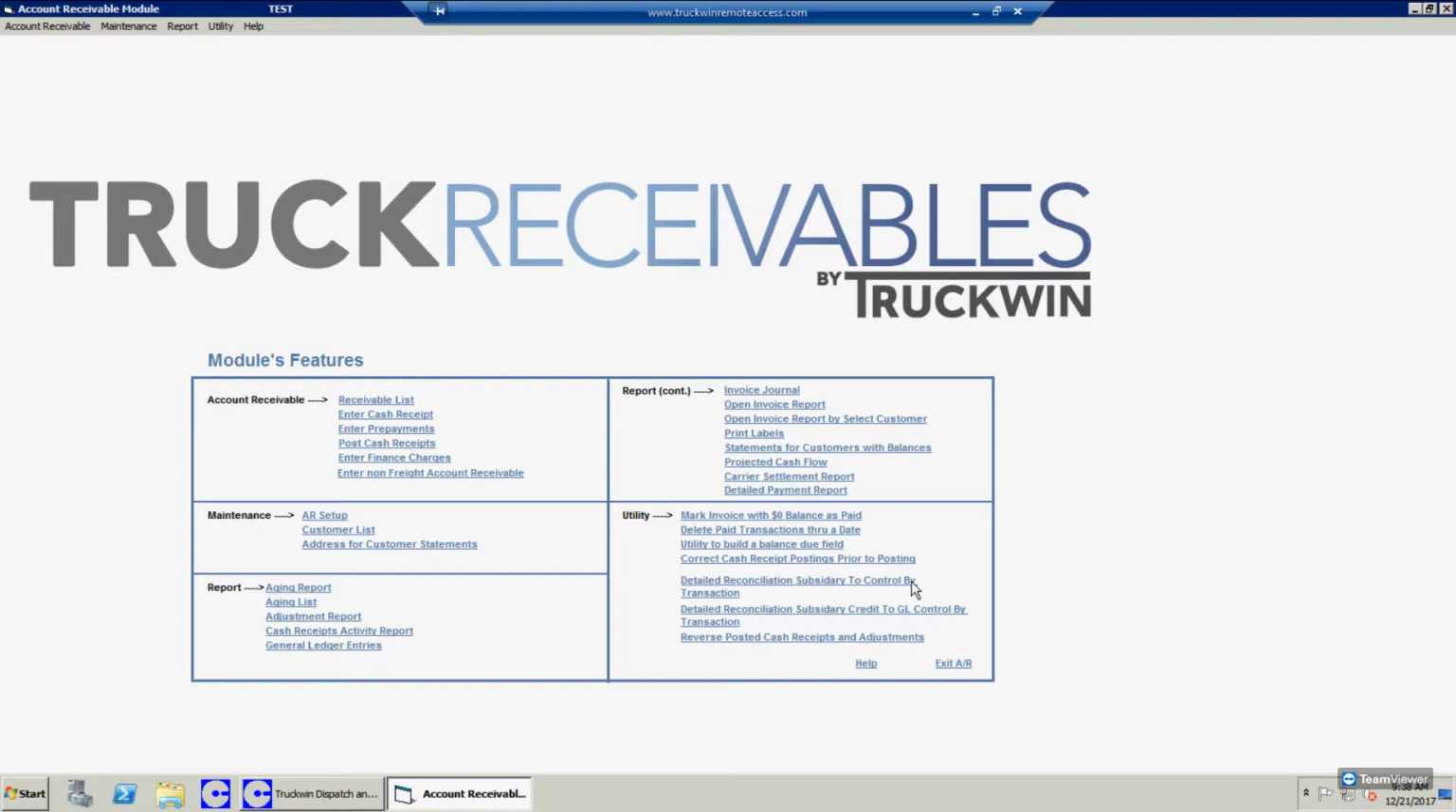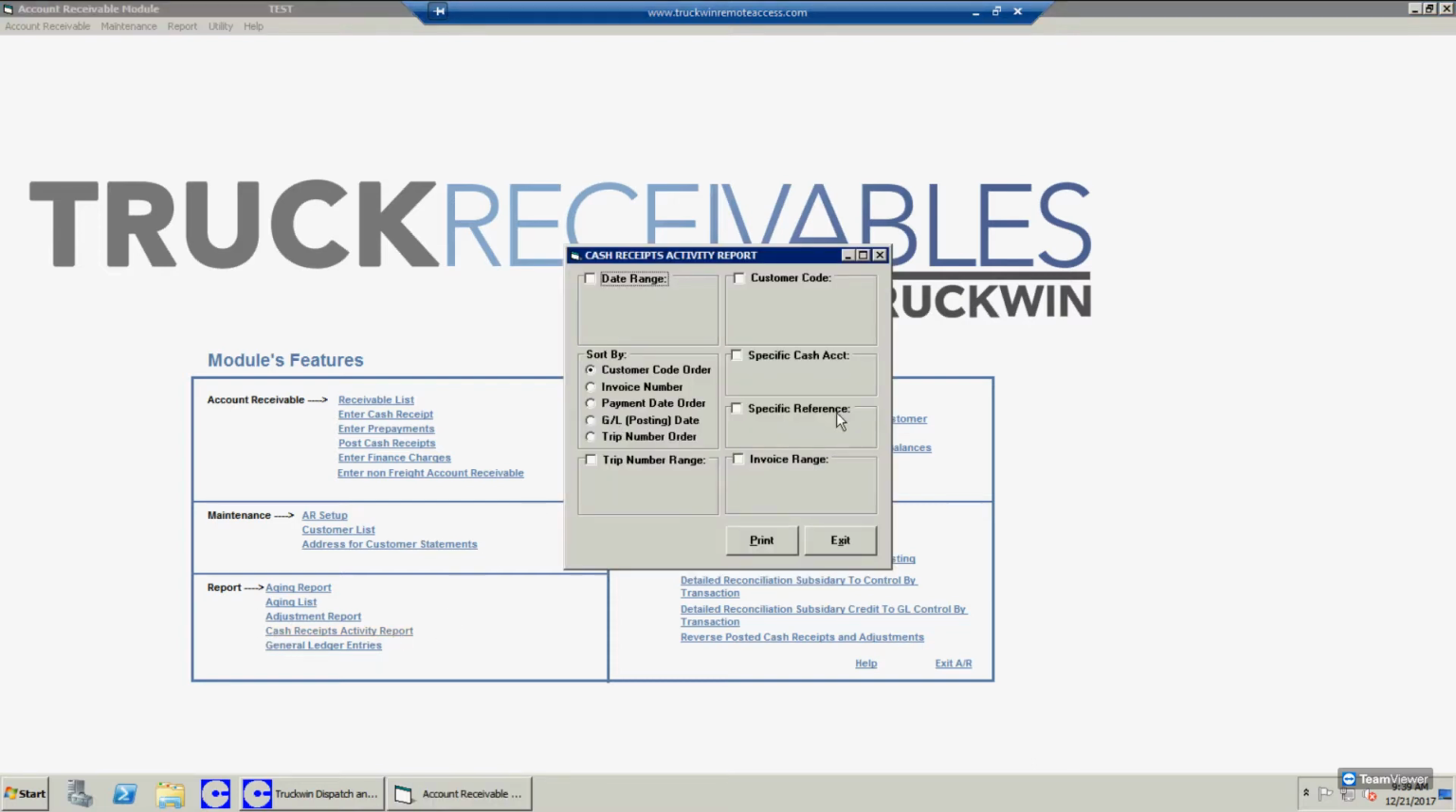Next, added an invoice range option on the cash receipt activity report. So under reports, cash receipt activity report, there is now the option to enter an invoice range.